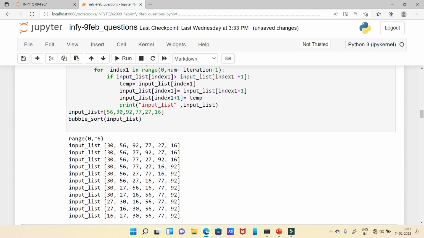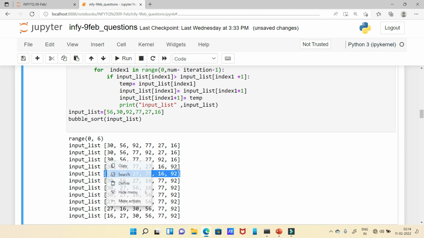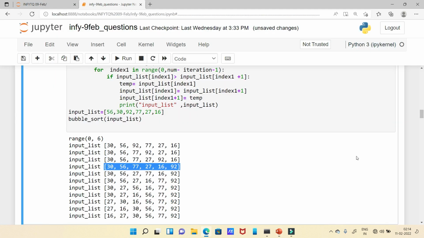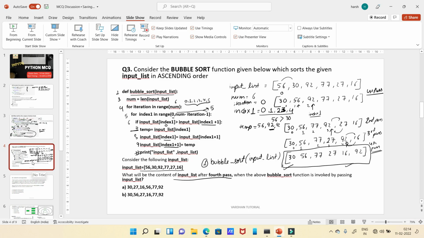See, after the first pass, after second, after third, and after fourth pass. Okay, so this is after the fourth pass: 16 and 92, 16 and 92. This is our correct answer. I hope this code is clear to everyone. Now moving towards the next.